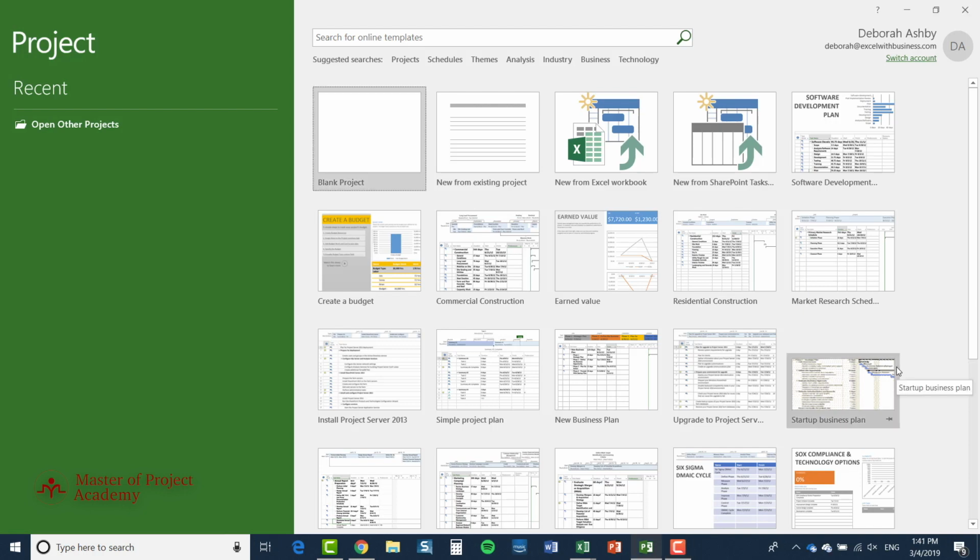Over on the left, we have an area which gives us links to existing projects. We have a recent section just there at the top, and currently for me, this section is empty. Once we start working on projects, you'll start to see a list of recent projects appear just there. And then below that, there is a link to open other projects, which gives us access to a Windows Browse dialog, so you can browse your computer, you can browse any network locations you have access to, and you can browse cloud areas such as your OneDrive storage.